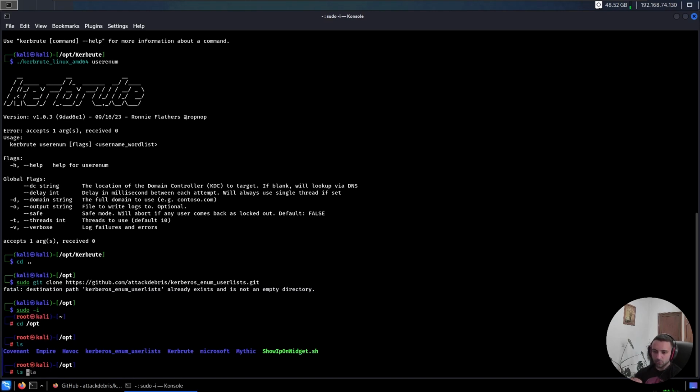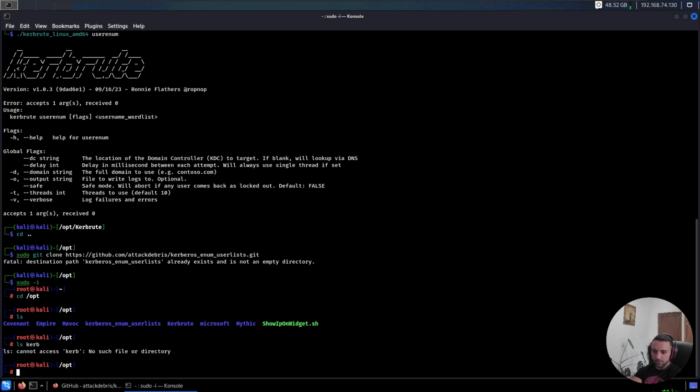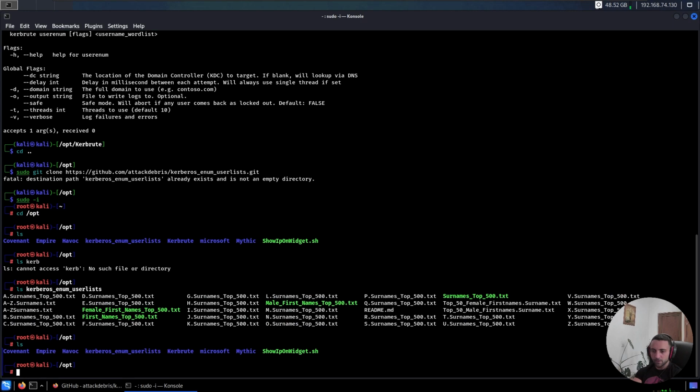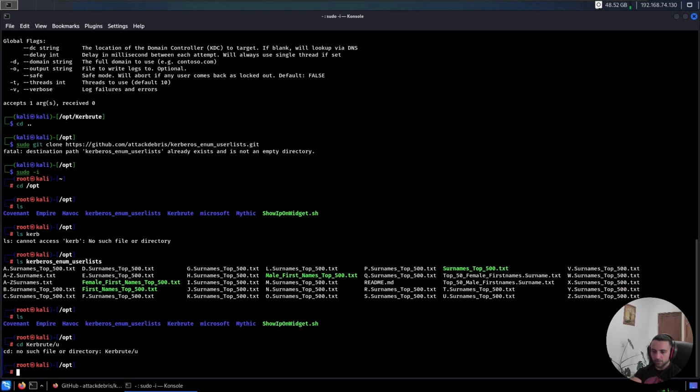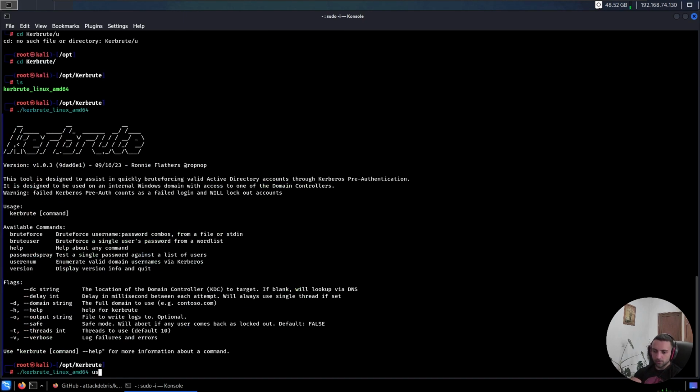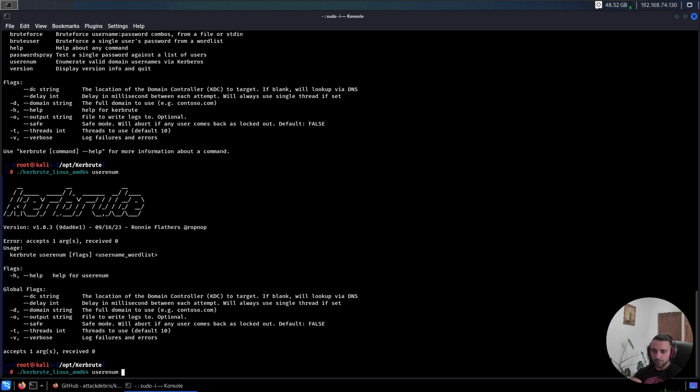I can do sudo -i to be root, then go to cd opt, and I've already have that, so it's nice. Let me just do ls Kerberoast. Alright, all of them are here. Then I'm going to do cd into Kerberoast, like that. Then I'm going to do Kerberoast user enum. Then here I have to specify the domain, which is lsec.local, and then the DC should be 172.60.60.50, which is the IP address of my domain controller.